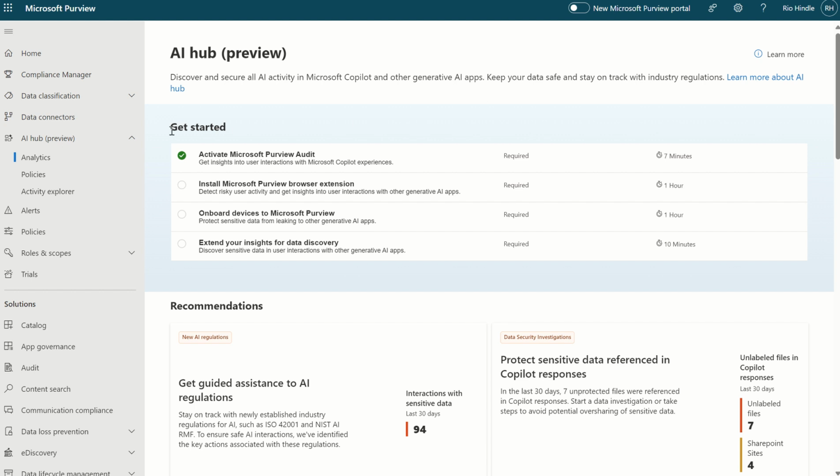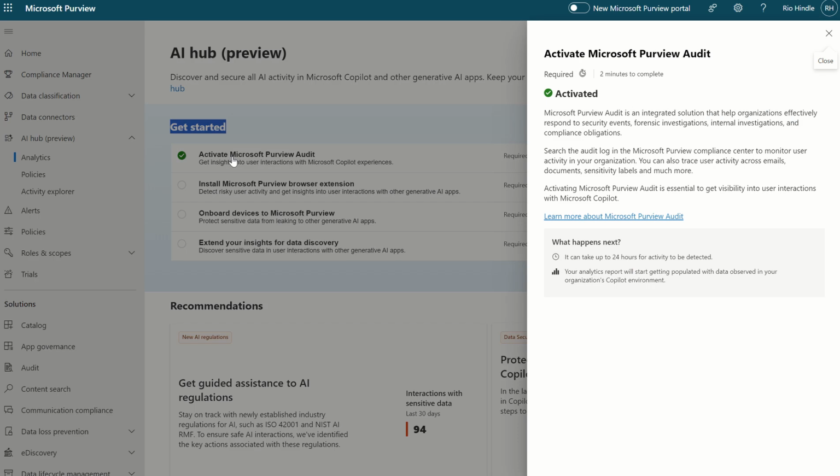We have an option here to get started where we can start to activate the Microsoft Purview audit, install Microsoft Purview browser extensions, onboard the devices to Microsoft Purview and extend your insights for data discovery. All have their unique use case. Let's start off with activating Microsoft Purview audit.